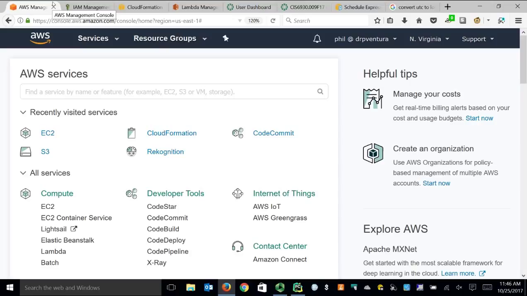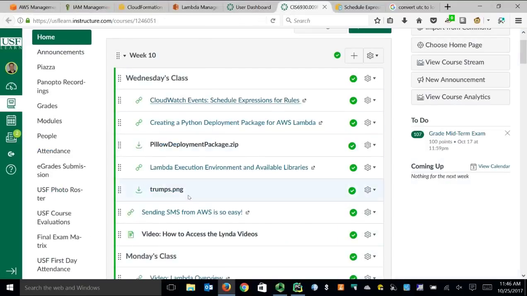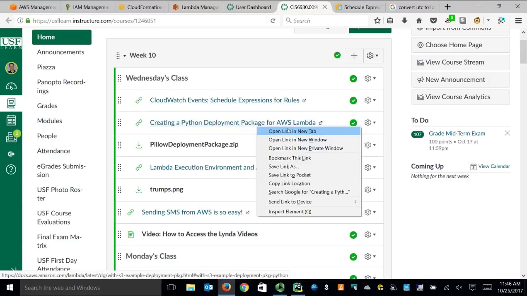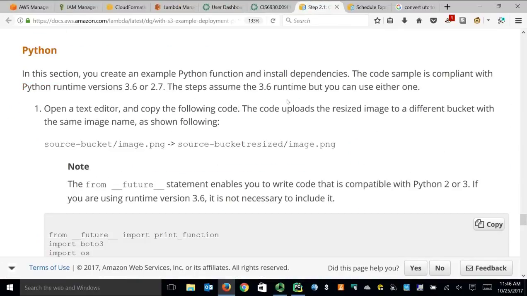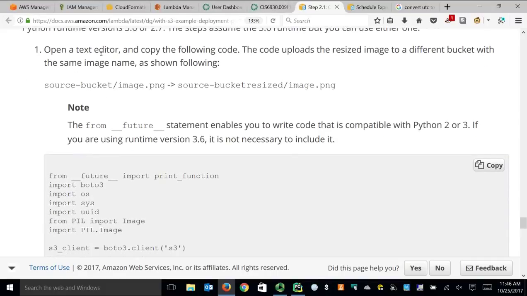Plus, this will also allow us to take a look at developing the code externally and then just uploading the code. So I have a couple of things here. I have this link here. Notice, creating a Python deployment package for AWS Lambda. This links directly into AWS's documentation, and in this example, they start off with this first step.